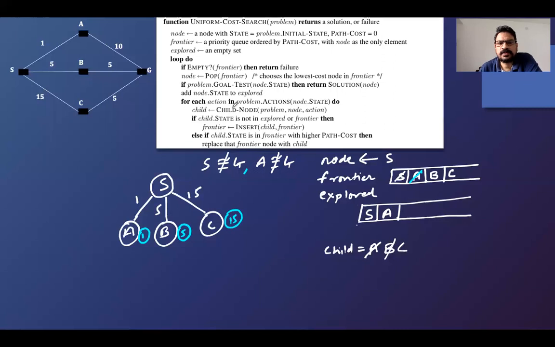And then we have to find all the actions to explore the children. What is the child of A? Children of A are S and G. See, S is already in the explored list, right? We don't have to go there again. So we'll go to the node which is not explored. So it is G. What is the cost here? Cost here is 10.